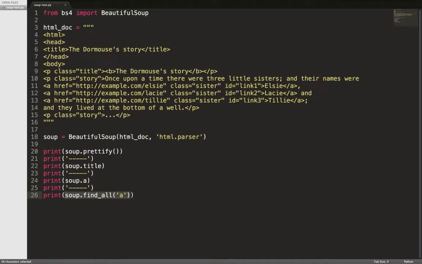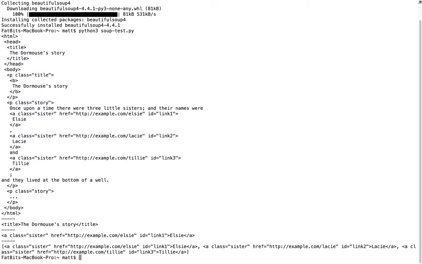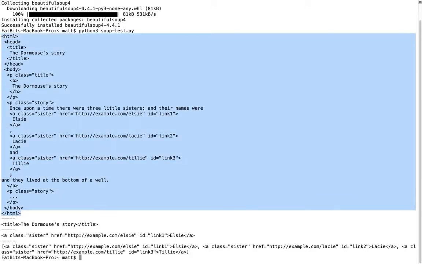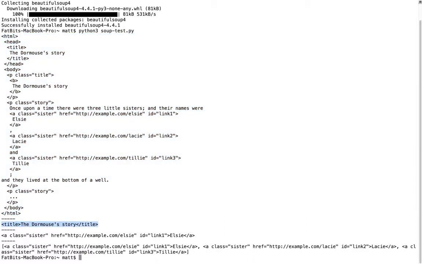Printing the dashes just outputs divisions that makes it easier for us to see the data. If we go back to the terminal, we can see here is the pretty version of the HTML, formatted nicely with proper indentations. Here is the title. Here is the first anchor tag. And here are all of the anchor tags as an array, which is referred to as a list in Python.